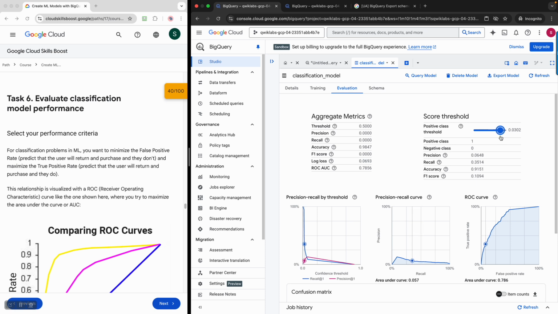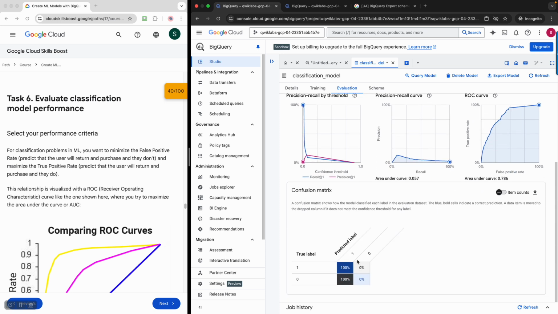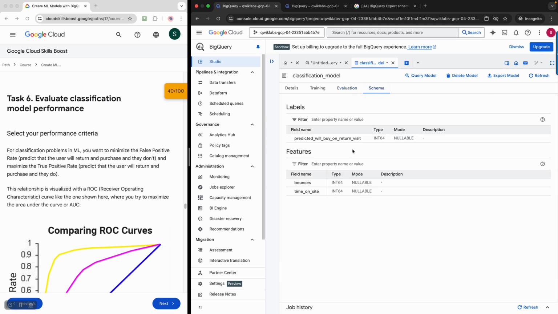The recall at 1 and precision at 1. The first graph. Okay, so let's see the confusion matrix, looking good. Next, yes, schema information. So the predicted value bounces around. Let's get into this task six and see.